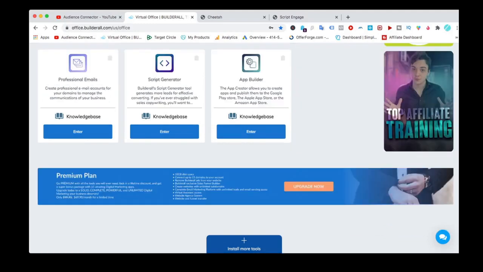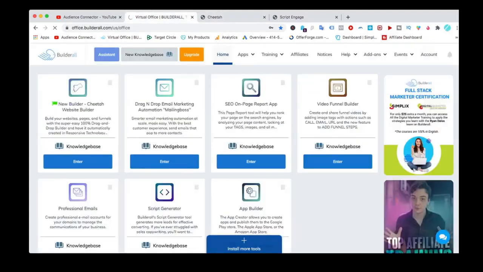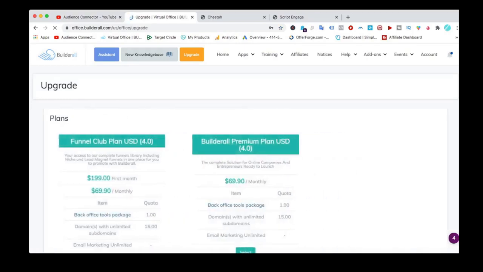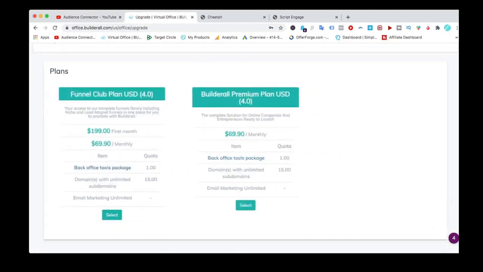And it's even affordable. Let me just go to their pricing here. Let me click upgrade. But this is a very, very good platform. I've been using it for some time, and I am super happy with it. So you can see their pricing here. It's just $79.90 a month.